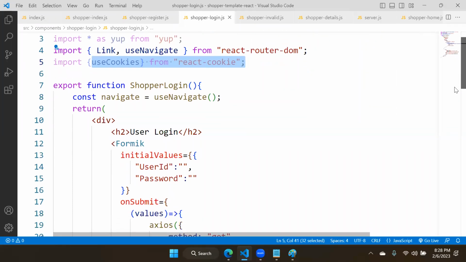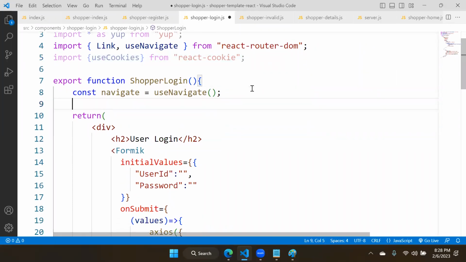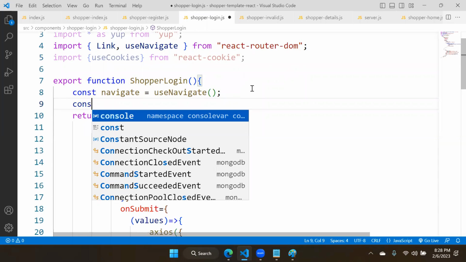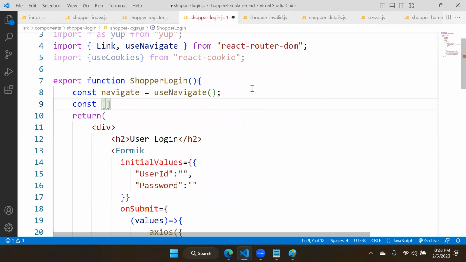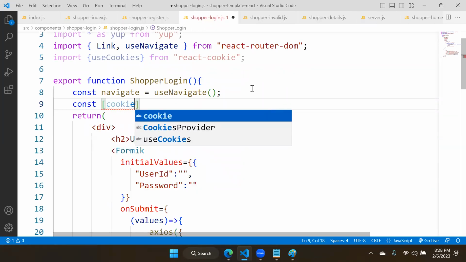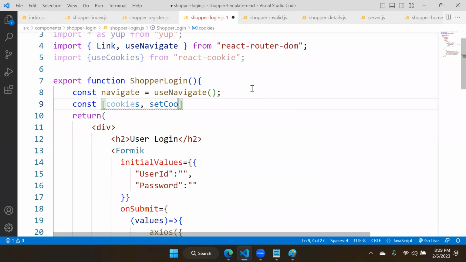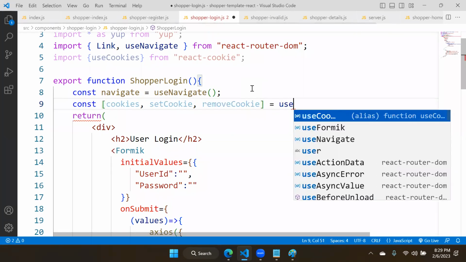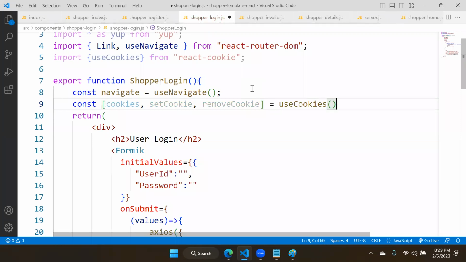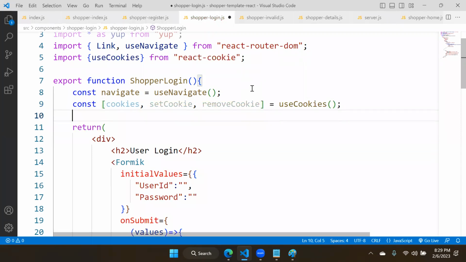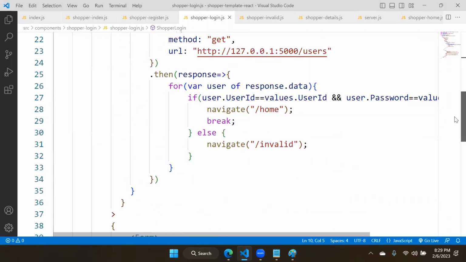Okay, now we will create a constant here. This is cookies and set cookie. And here we have remove cookie. You can give any names. And it is equal to use cookies. This is the hook. Now we need to create a cookie. How to create a cookie?